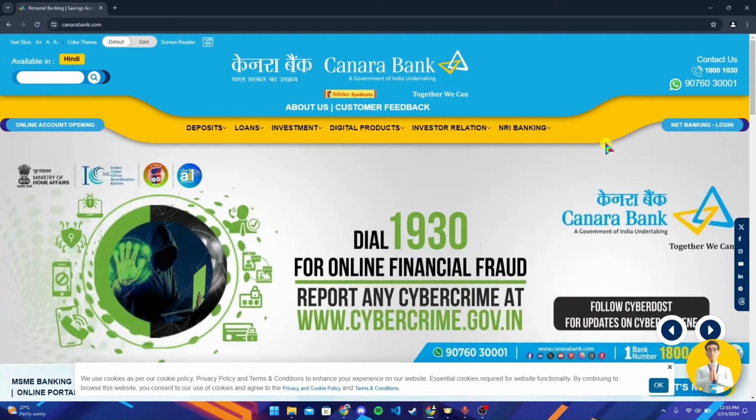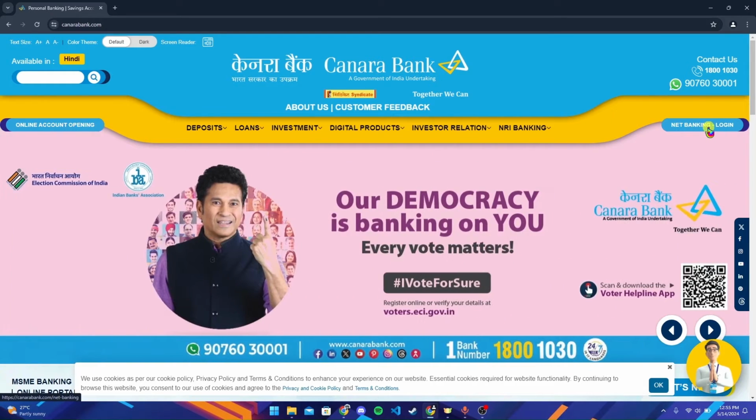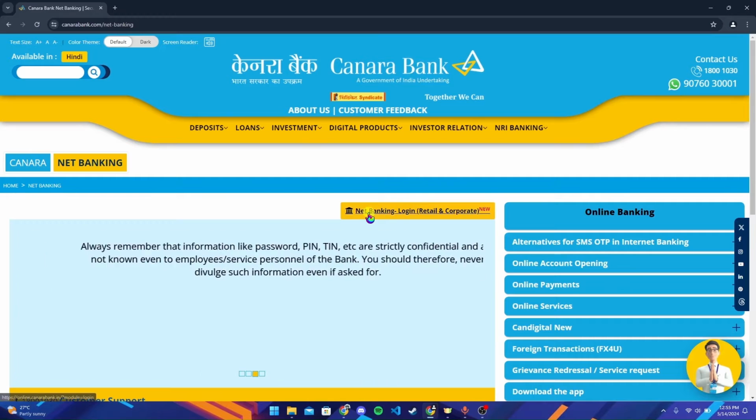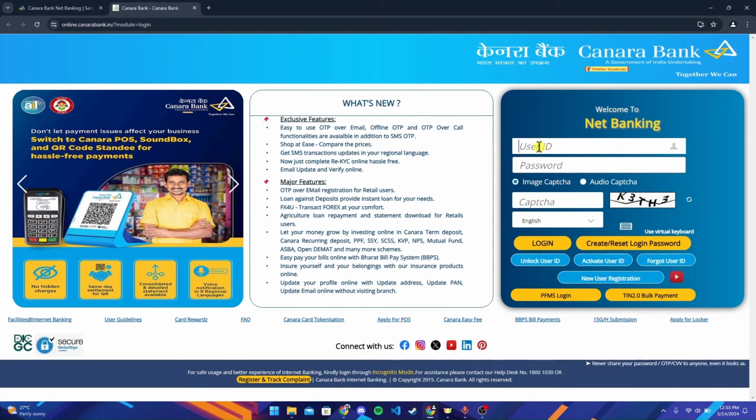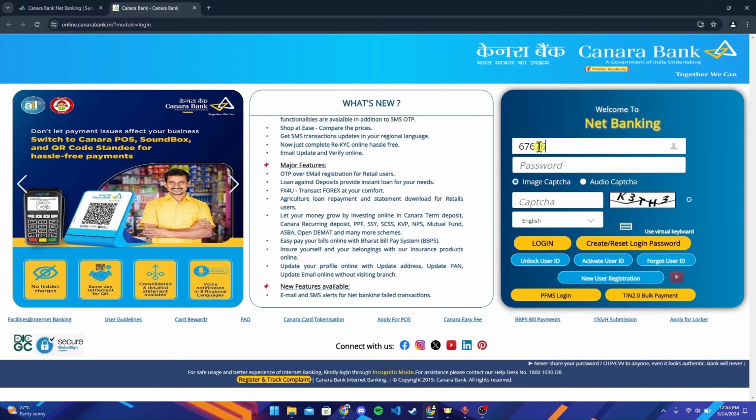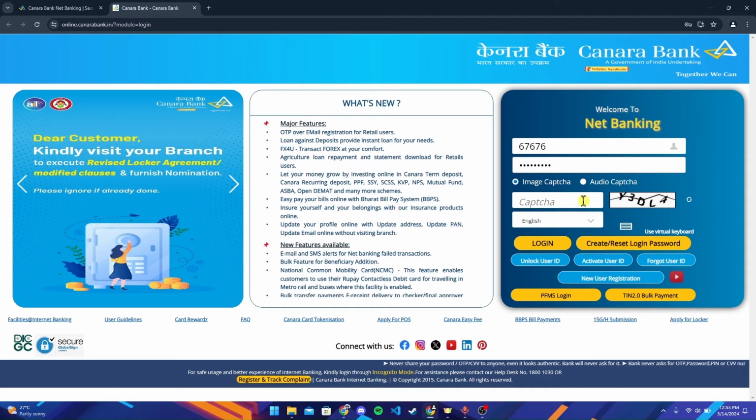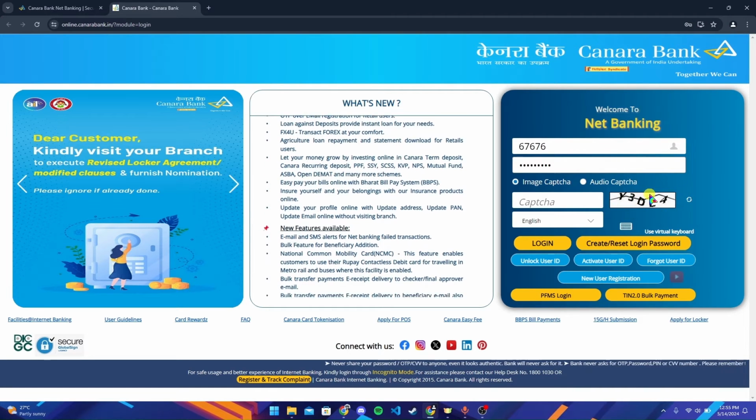After that, at the right hand side, you will see Net Banking-Login option. Click on it. Again, find Net Banking-Login button and click on it. Now, type in your user ID and password. After that, enter the CAPTCHA, taking the reference of this picture.